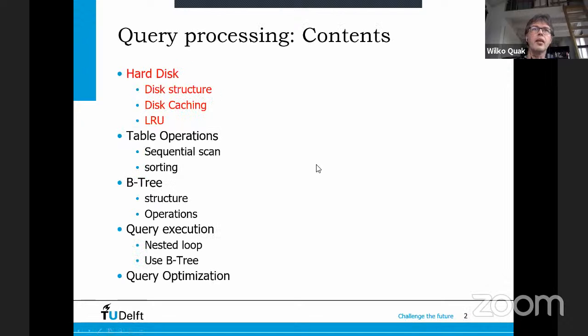So let's see. Basically, the problem of computers is the hard disk, and I'll show you the structure of the disk, explain what disk caching is, and discuss some caching strategies. Then we discuss table operations, what stuff you can do with an operation, and how SQL queries get implemented on these tables. Then we discuss B trees, do a bit about query execution, and finally query optimization.